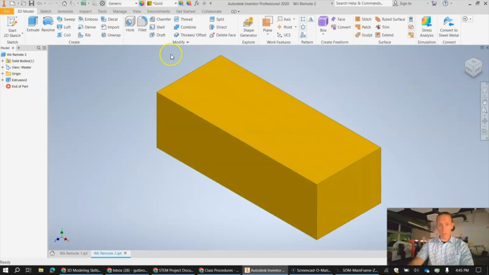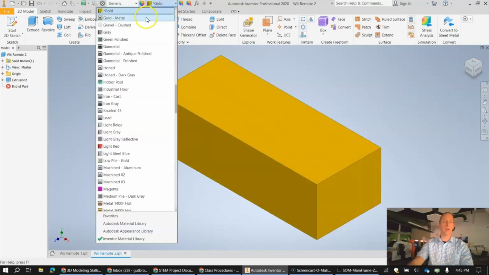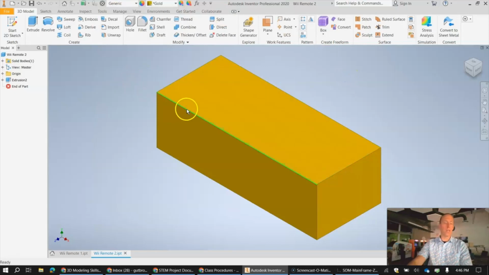And one last thing I want to show you. You can change the color of stuff. For most of us, it's going to start on default, which just means it's a gray type color. So I clicked default, or this area up here. That's where you change the color. So you're welcome to change the color.